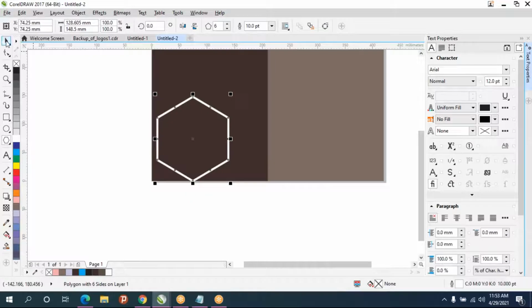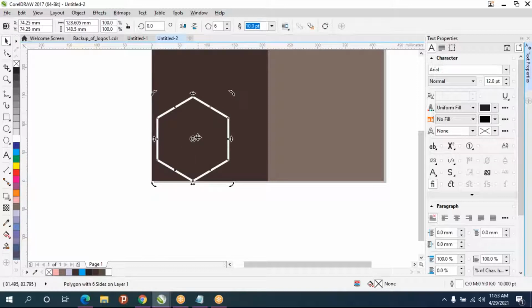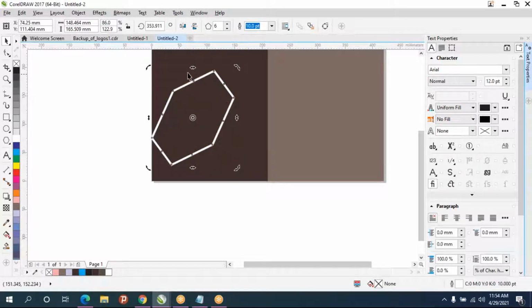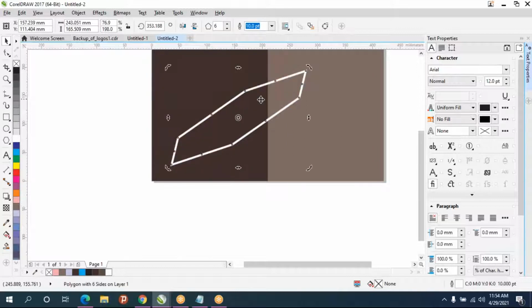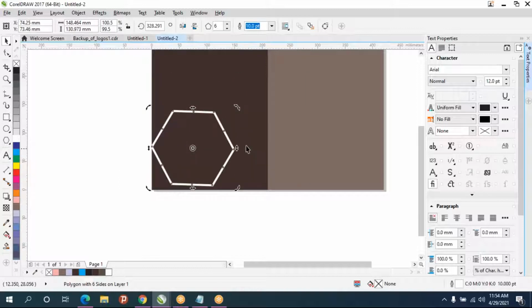And take pick tool. After taking pick tool, if you double click on the object, we'll get rotation control. So manually can do rotate. And this is skewing. In the middle, if you do, it is skewing. So you can change the shape of the object. And this is to rotate. You have to do double click on the object.